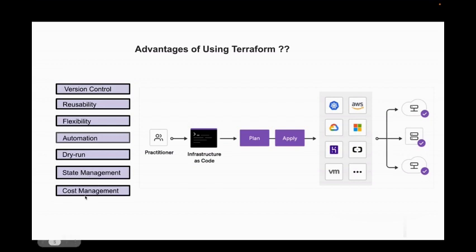And the last is cost management. It allows you to define the resources you need and their respective costs. This will help you to estimate the cost.